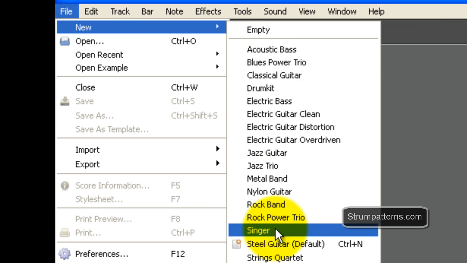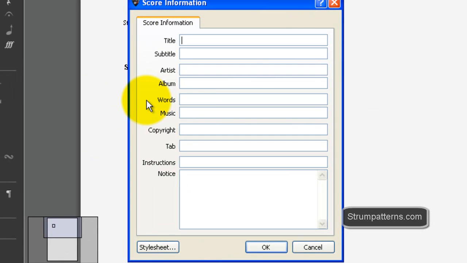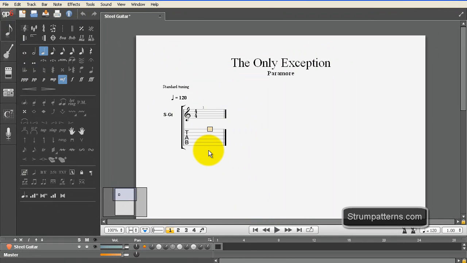All right, to start off, we're going to create a new one, select steel guitar, and use the song The Only Exception from Paramore. The tab is by strumpatterns.com, and you can find this and many other tabs on my site. So visit strumpatterns.com and check those out.